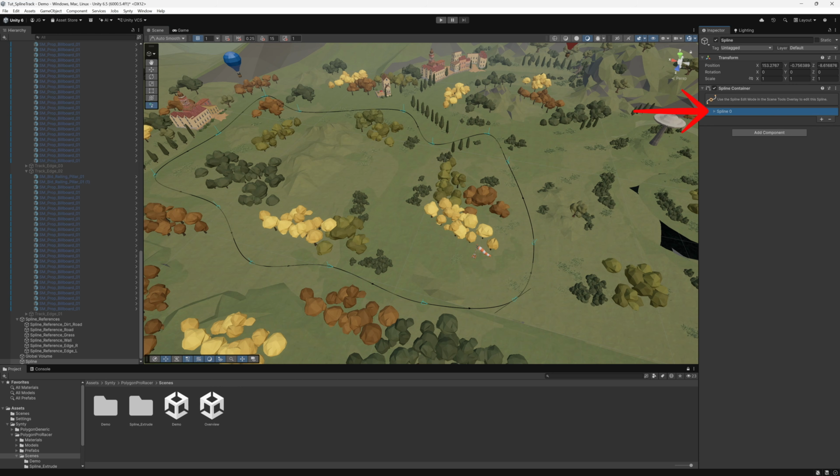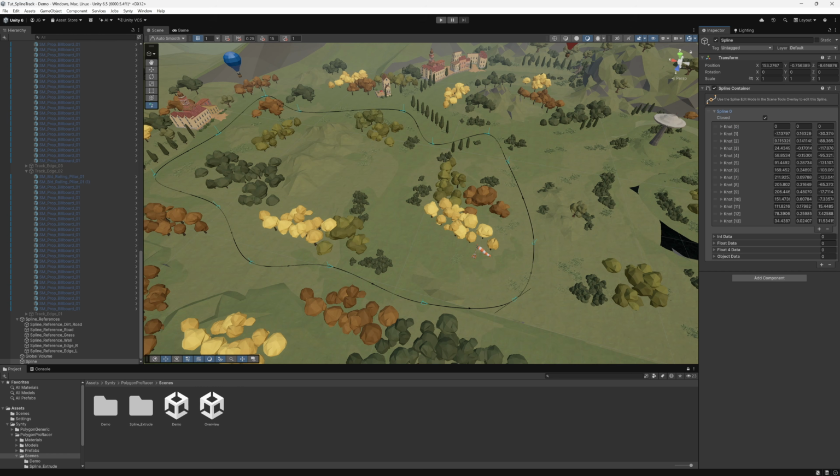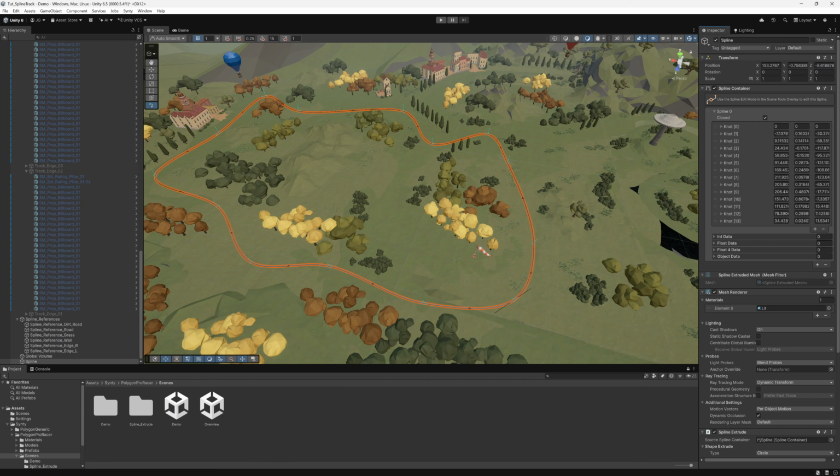Once that's done, we can expand Spline 0 in the Spline container in the inspector. Here we can see all the nodes we placed and enable or disable whether it's a closed loop. Now, let's go to Add Component and add a Spline Extrude component. This will create the mesh that actually follows the spline so we can see the road. We'll need to modify the settings.